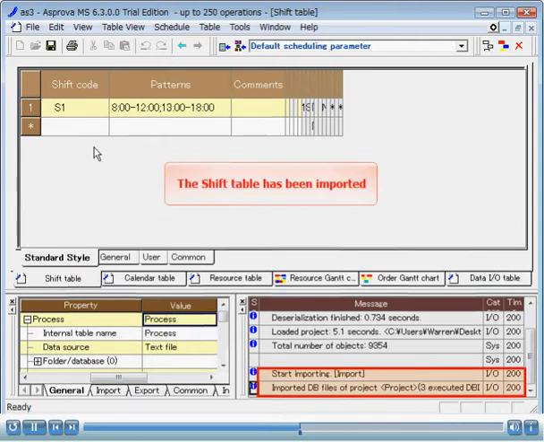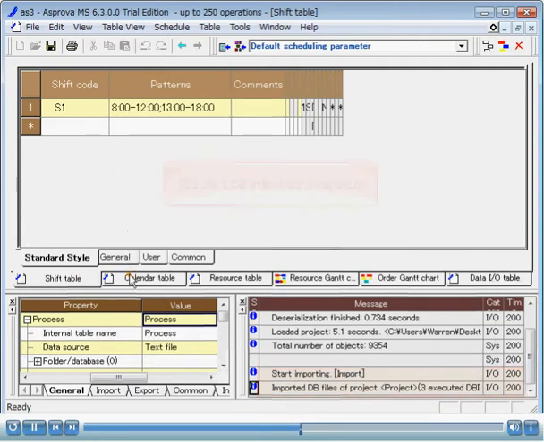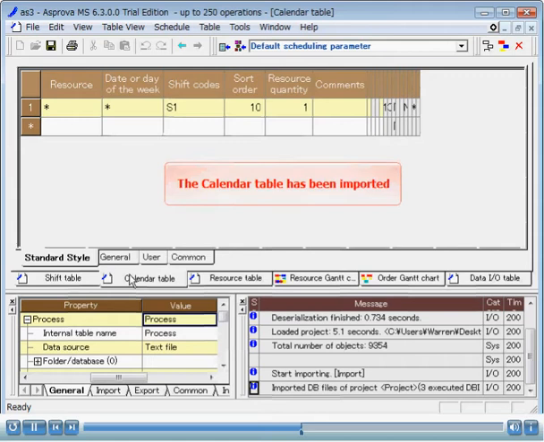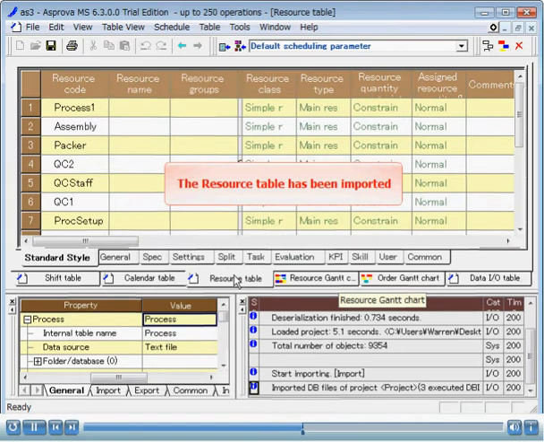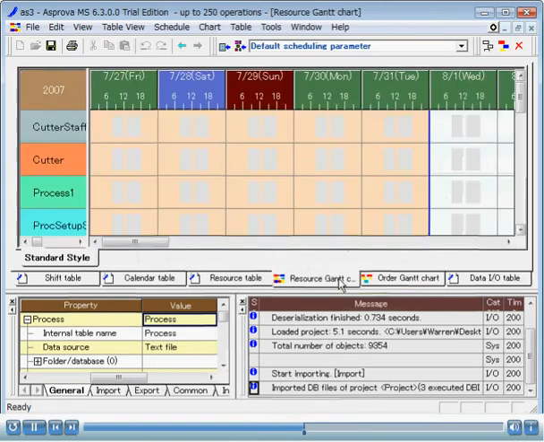The shift table has been imported. The calendar table has been imported. And the resource table has been imported. Change to the resource Gantt chart. As you can see, this is how the resource Gantt chart looks after importing the resource, calendar and shift information. You can see that the resources, as well as the operation times, have been accurately reflected to the schedule.